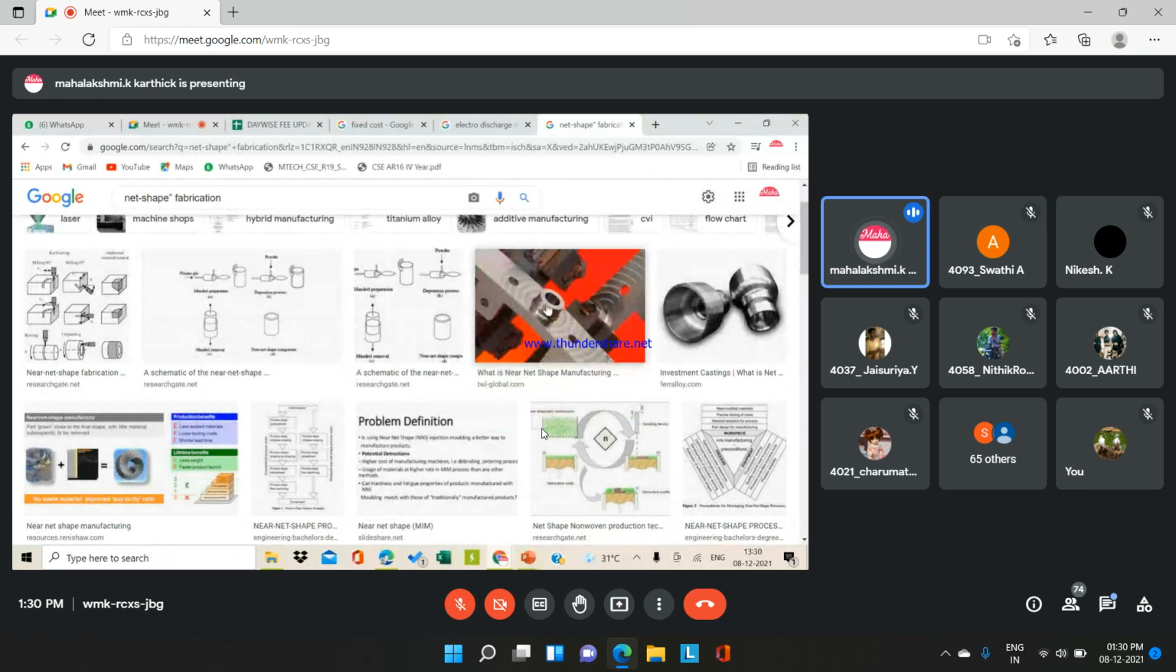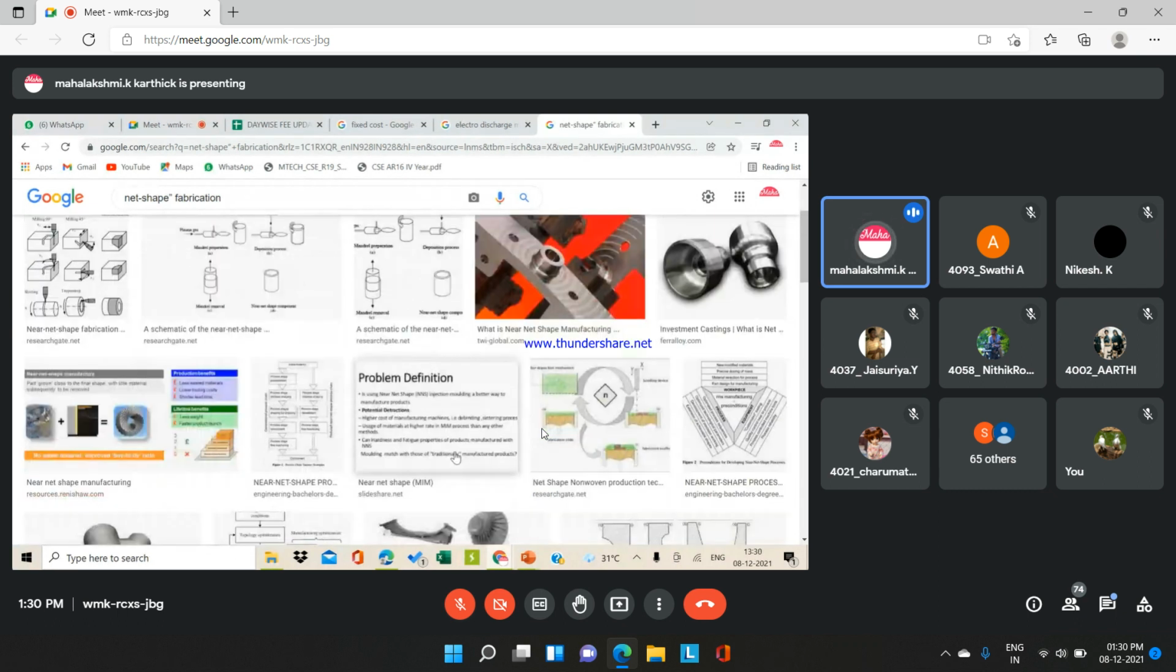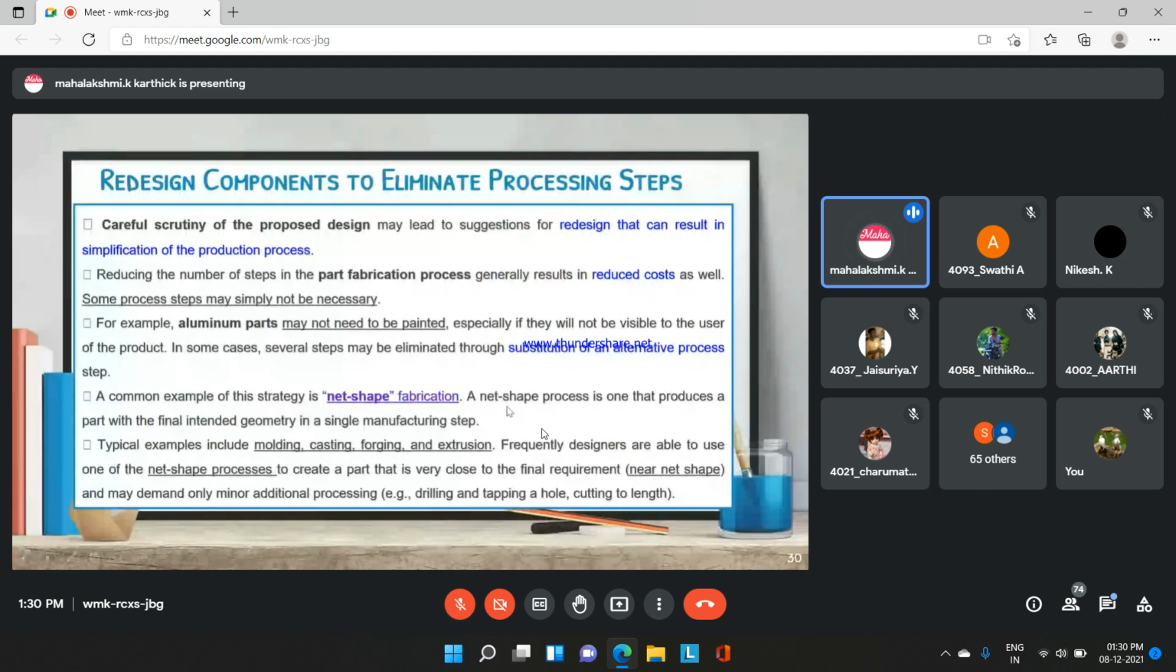You have to put a hole or something to inbuilt a part inside it. You have to assemble some parts. So this is a separate procedure, called near net shape manufacturing. We'll go for the point. So this net shape process is one that produces a part with a final intended geometry in a single manufacturing step. In a single manufacturing step you can create such parts. So typical examples include how you are going to create those parts with a final intended geometry shape.